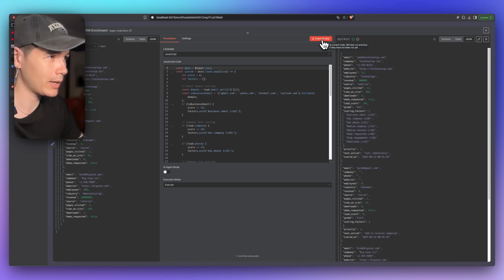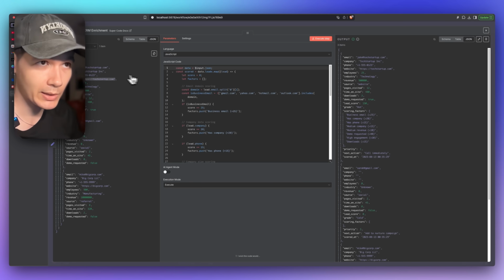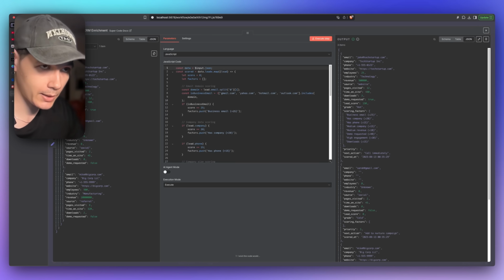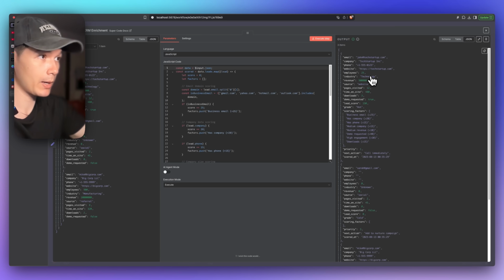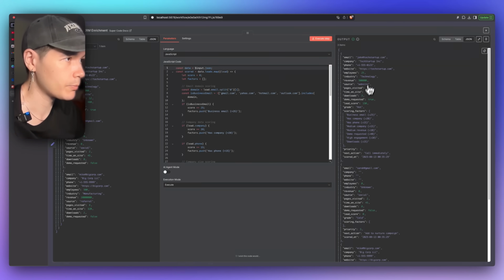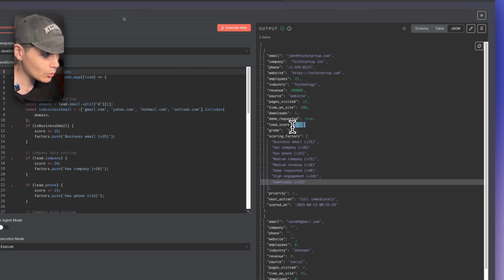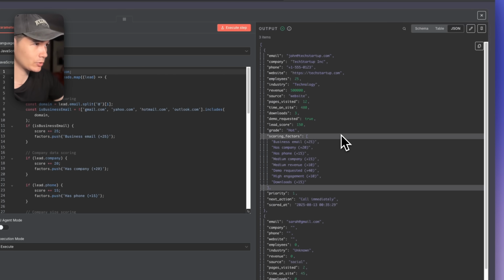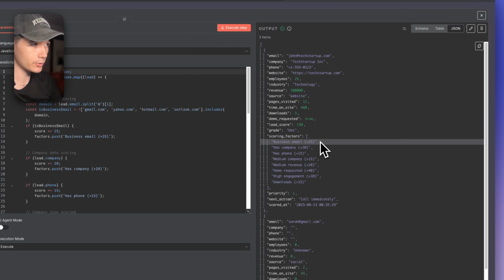It's very, very reliable. So you can see on the right here, based on the lead data on the left, which is just mock data, all of this mock data is then scored on the right, okay? Based on the scoring factors and the score that it gets, it then gets a lead score. Based on how high that score is, it's then graded, which in this case, for this particular lead, John, is hot. So this would be a very, very good lead.